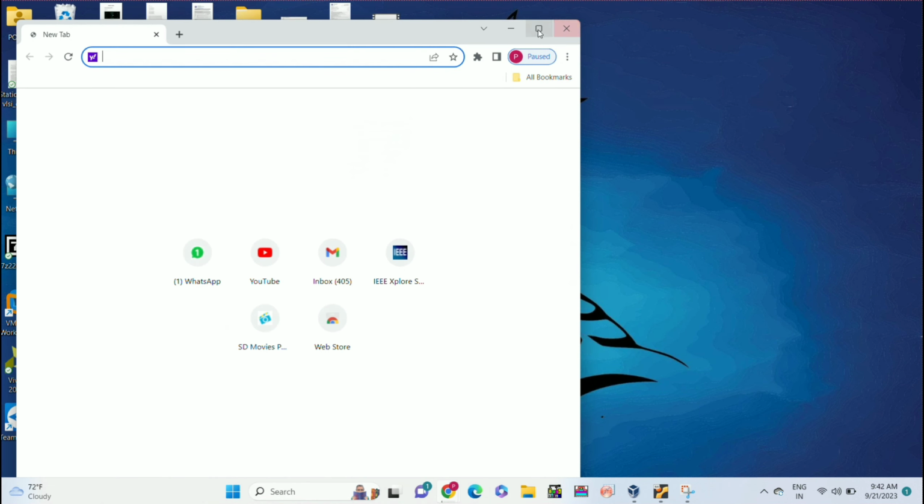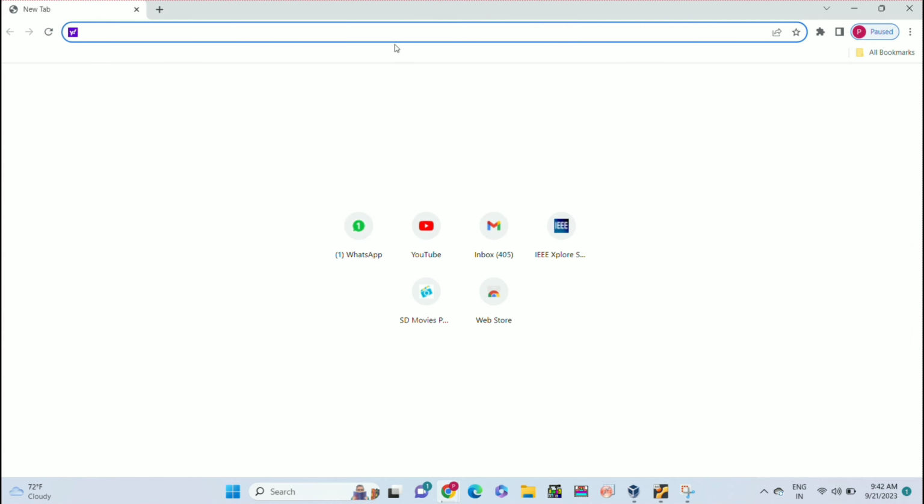Hi guys, now I'm going to tell you how to install Ubuntu or Linux in your Windows 11 or 10. So first of all, you need two software. First Ubuntu and second is the VirtualBox. So now I'm going to start.